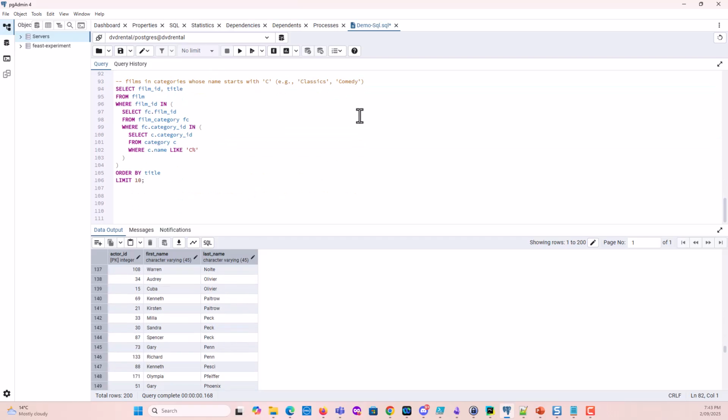Similarly, we want to see any categories which start with C. So you have a filter query which gives you the category where the category name starts with C, and then you get the film ID for those movies, and then from the film table you say film ID in, and this subquery gives you all the categories. So this thing can run by itself. Let me just show you quickly.